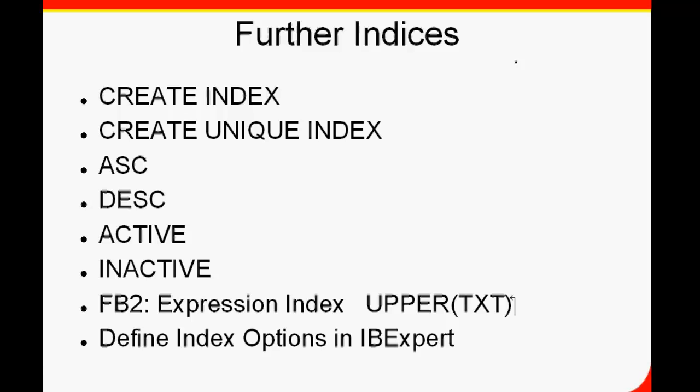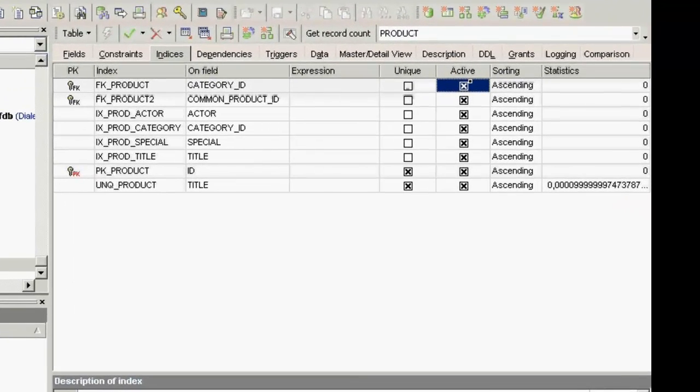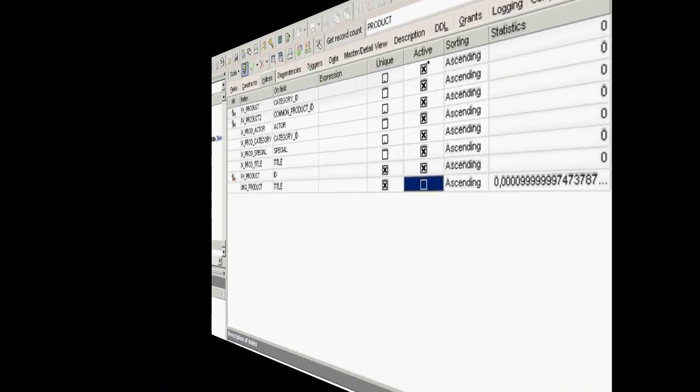Further indices. On the indices page, you can see active indices as opposed to inactive indices. You can also delete indices. If, for example, I set this index to inactive, the definition is still there, but it is no longer effective. Firebird does not allow you to inactivate system indices.